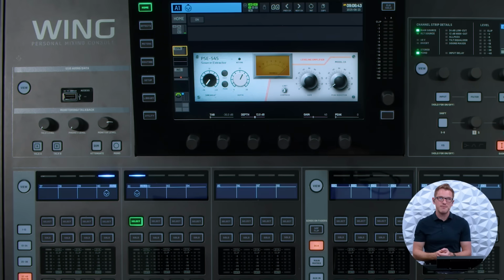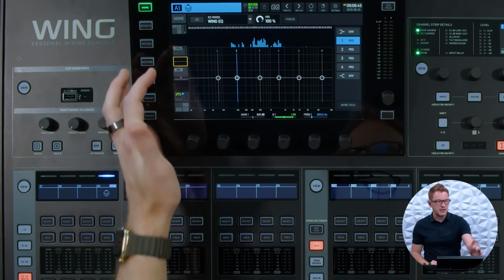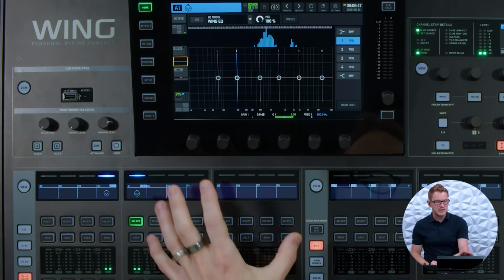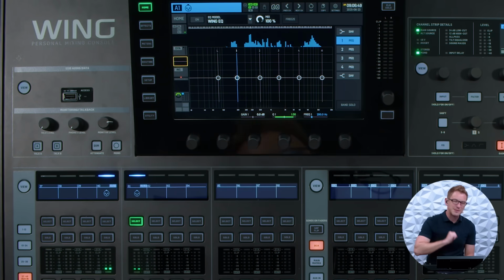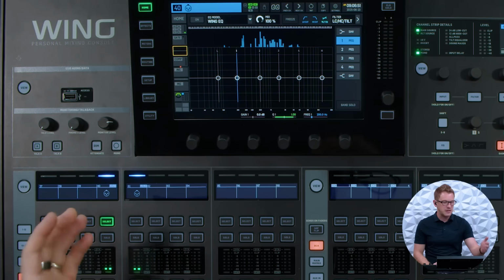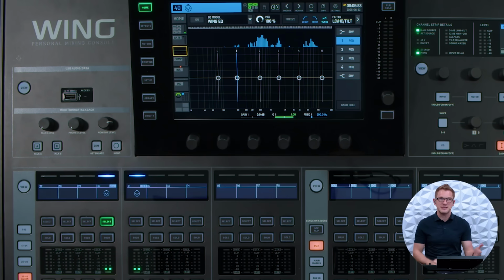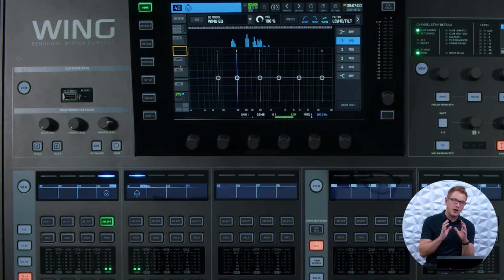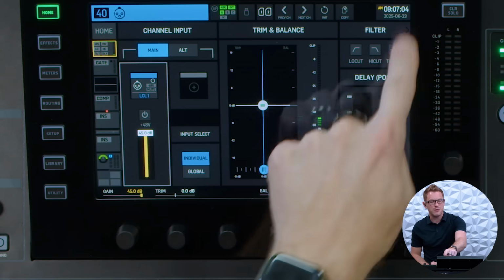So for those sources, the PSE 545 and the LA2A is going to be enough processing to get those sounding in a good spot. Now, the next thing that we have down here on the aux channel is that we have a 6-band EQ. Now, the main channel also has a 6-band EQ. So this is the same for both of them, but the main difference between the EQ on the aux channel and the EQ on that main channel is that filtering that we have up here.